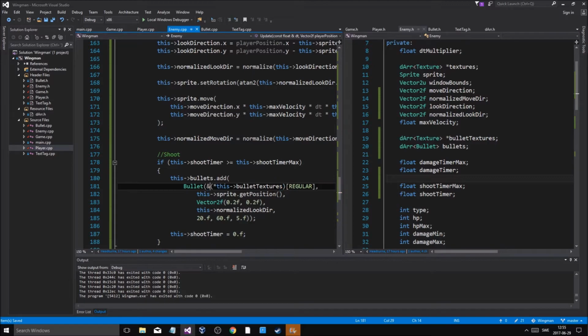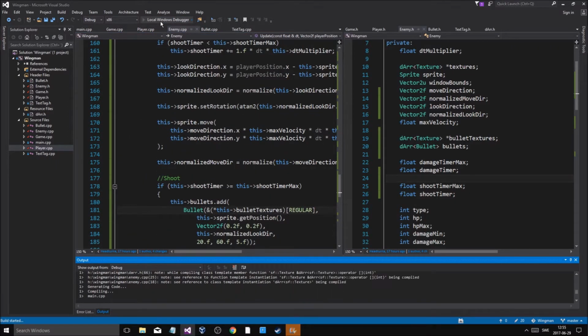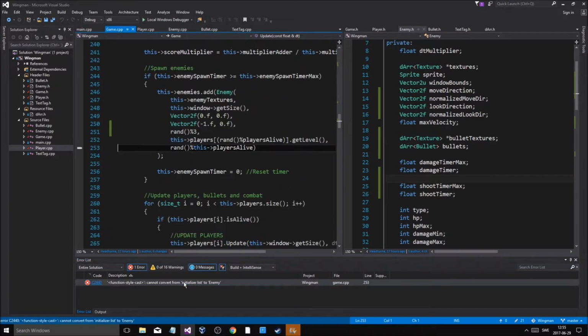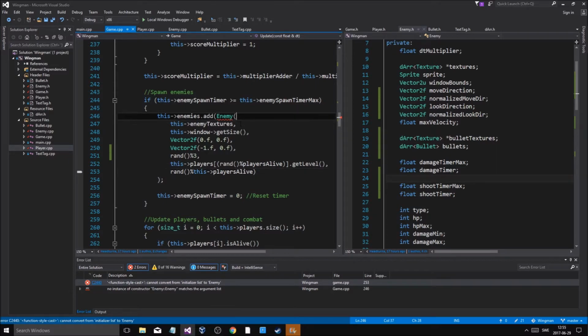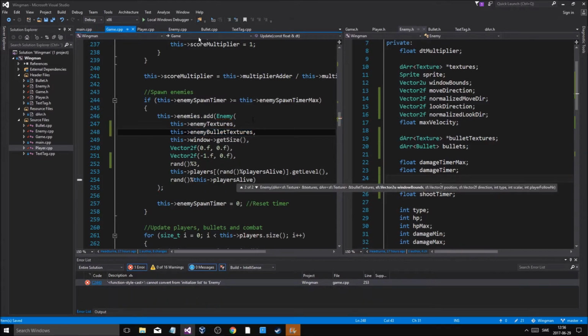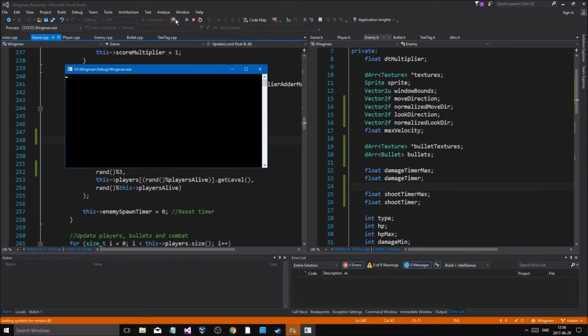Well, the address to it or what? Okay, good. So it's gonna send that in. We're gonna get a bullet texture and it's gonna shoot. Please work. Cannot convert from initial. Oh, okay. Whew. This bullet enemy bullet textures. That could have been close.